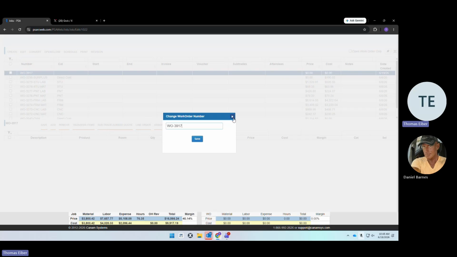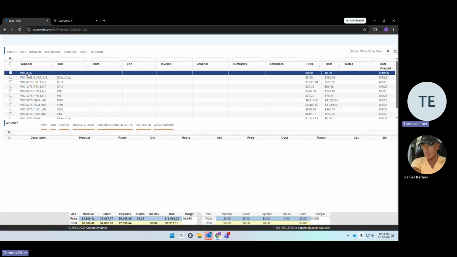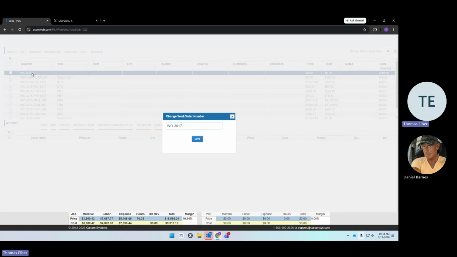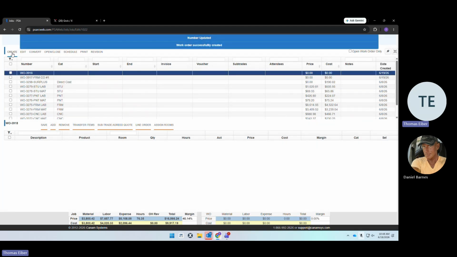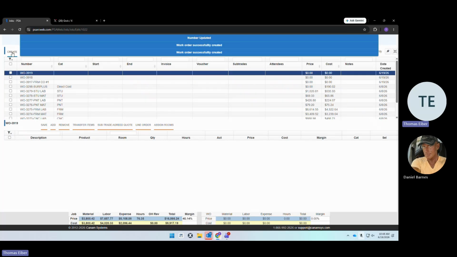First step, if you ever need to create a work order for anything, is immediately name it after it's created. So I hit create, it popped out this WO3917. First step, I click this. I want to name it whatever it's for. This is for a framing change order number 1, for example, right? So I name it, save it. Now it makes sense. It's at the top.